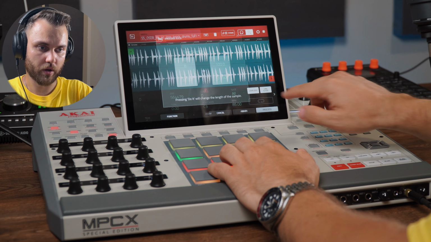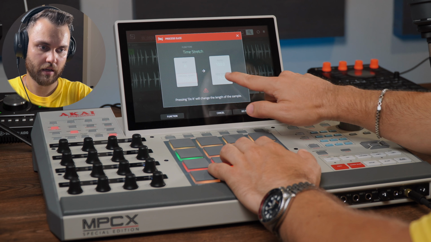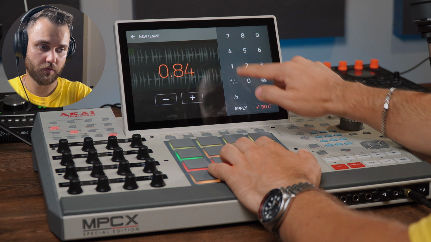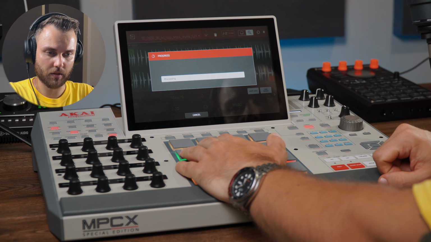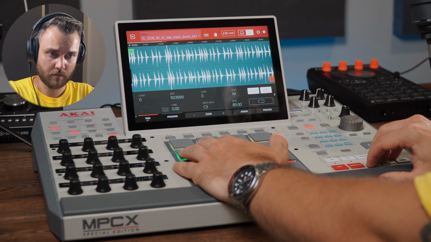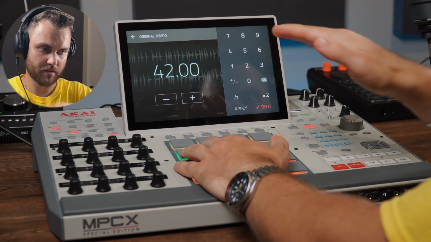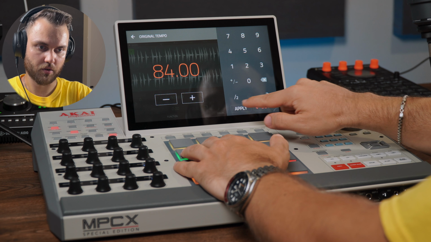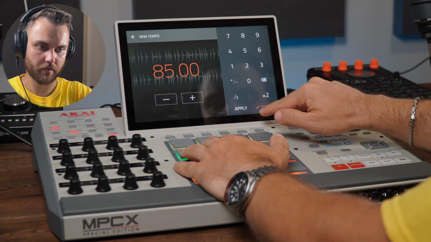But let's say I want to go back and I say that the original tempo now is 75. I want to go back to 84, for example. 84, let's hit do it and listen to what it does to the sample. Okay, maybe you do not understand yet, but let's say I just absolutely abandon my idea of going anywhere. I just say, let's go to 85 original.